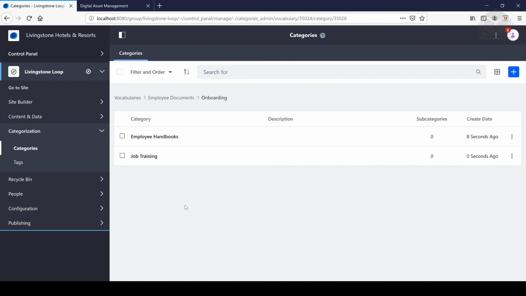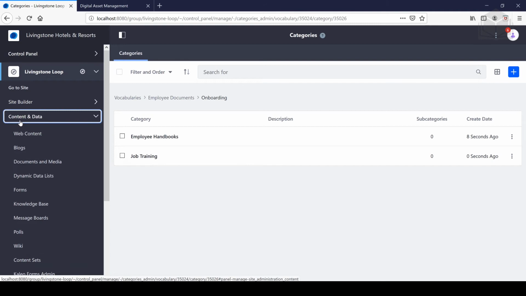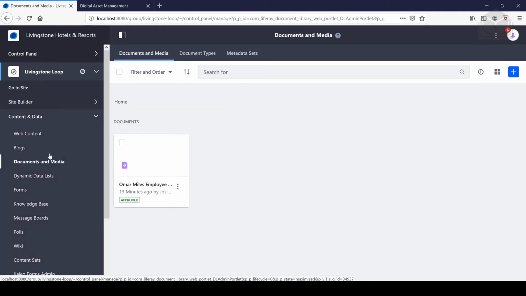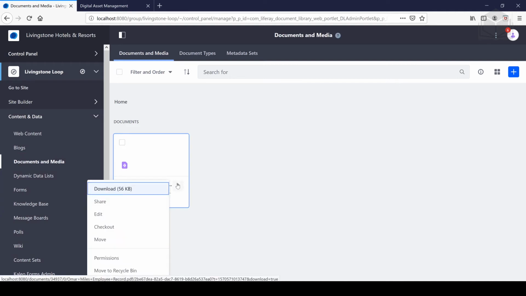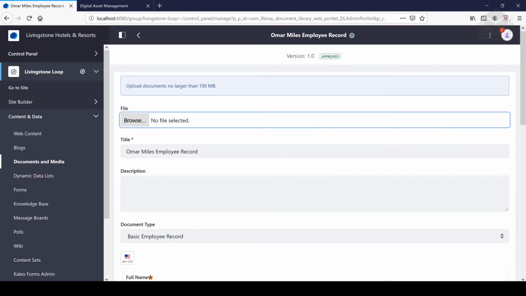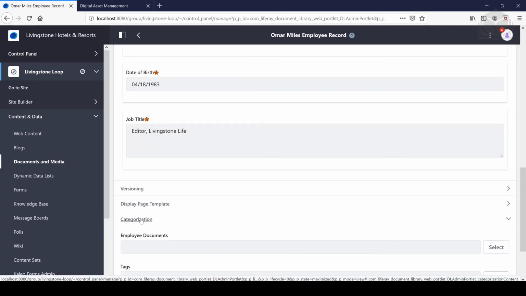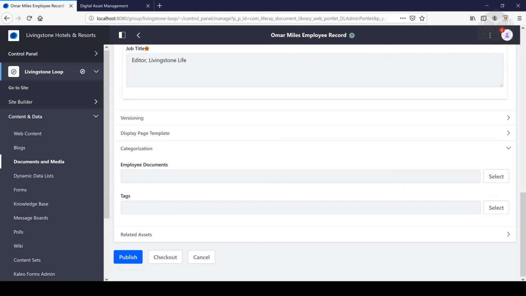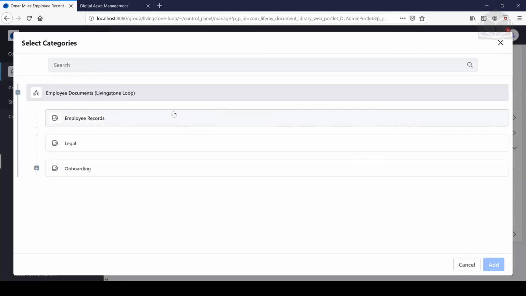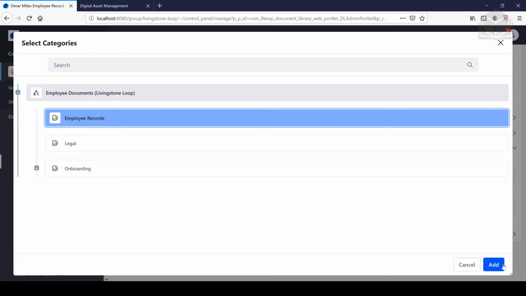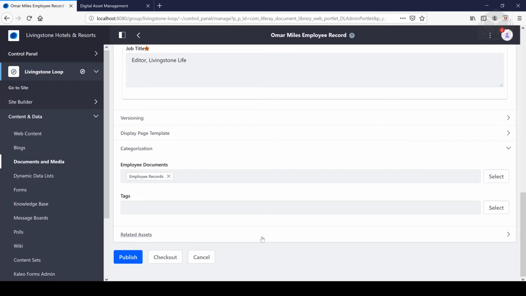All right, now we've created some categories within our vocabulary. Let's go ahead and actually utilize this, place some things. We'll go over to content and data again, back into documents and media, and we have this one document ready to go. We'll come on down here, click edit, and towards the bottom, we're going to have a categorization section. Open it on up. We'll go over here to select. We're already in the employee documents portion. And we'll place this into employee records. To confirm, we'll come down and click add. And as you can see, we have the categorization appearing right here.